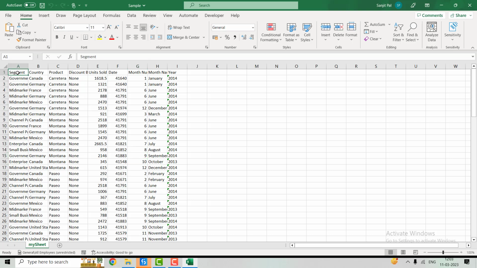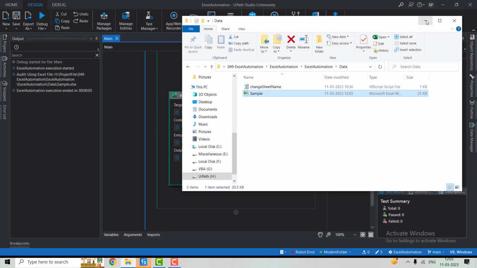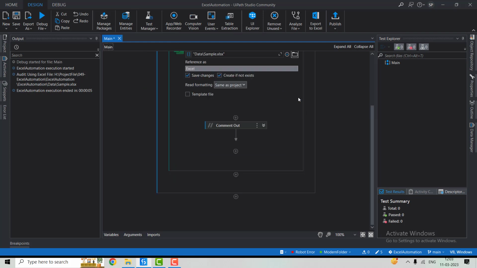There are more complex actions which we cannot perform using the activities, but we can also write the VBS code or the VBA code to perform those actions in Excel. So this is how we can invoke VBA in the modern design experience. So let's comment it out.